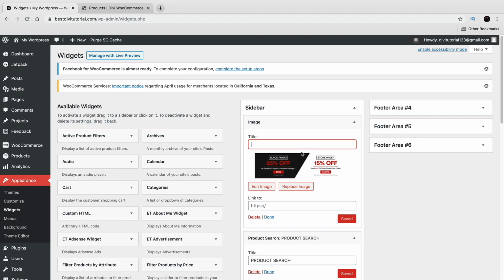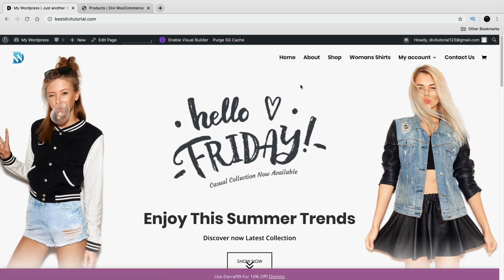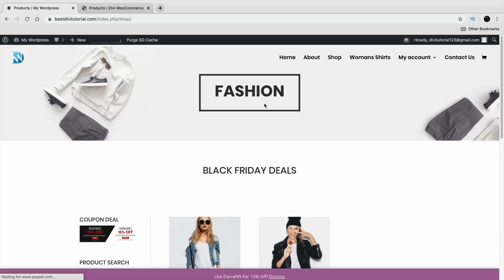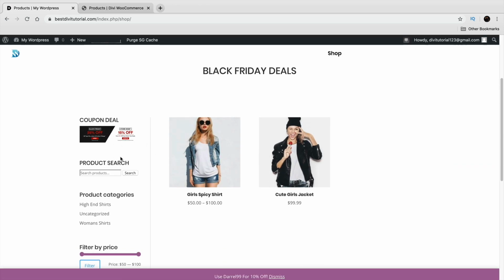Now, coupon deal. So you could put a coupon deal or whatever. You can also put a link to somewhere, but I don't want to do that. Now, this is a very bad banner, but you can just go to Shutterstock or something and just type in a 25% off banner, etc. Now, I just added the sidebar in there, so I've saved everything. Let's go ahead now and take a look at our shop page. So shop right here. And now you can see our sidebar has changed.